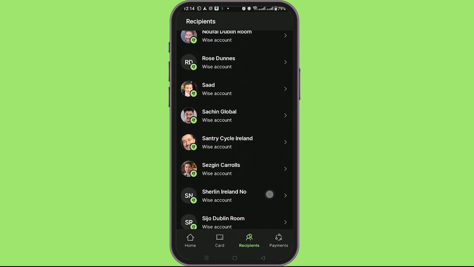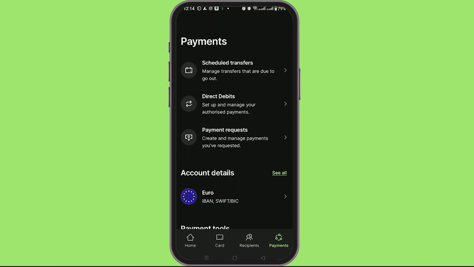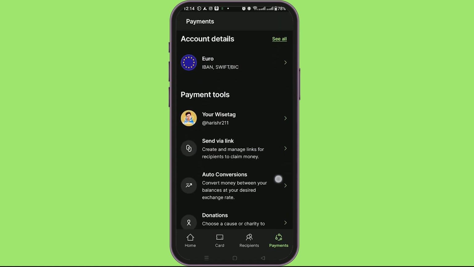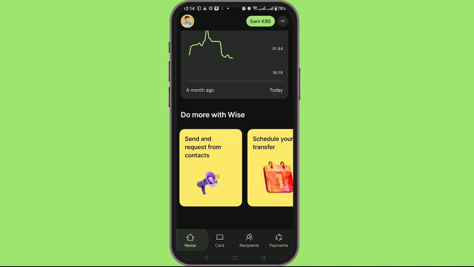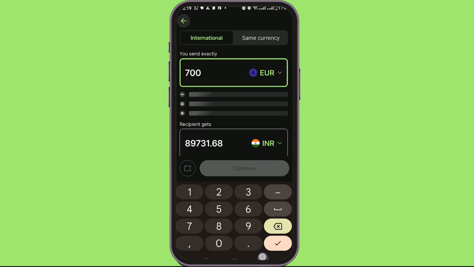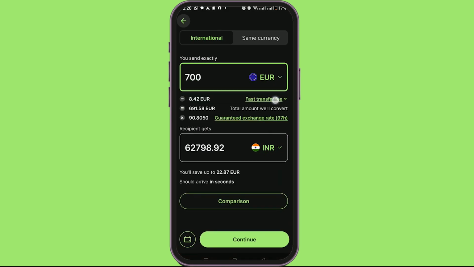I've been using the Wise app for more than 2 years now. I'm very happy with it. The exchange rate is amazing. In the payment section, we get more options to send and receive. So let me show you how to send money to India. I'm sending €700 to my Indian account. So you can see the transaction here.